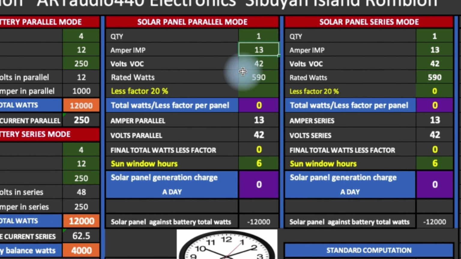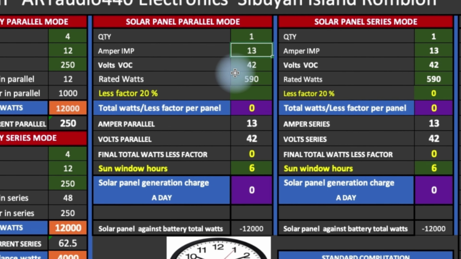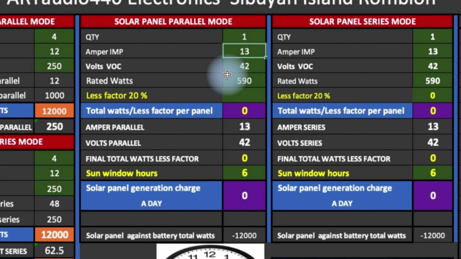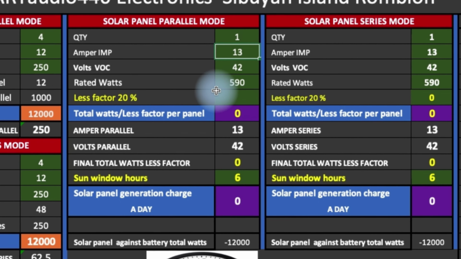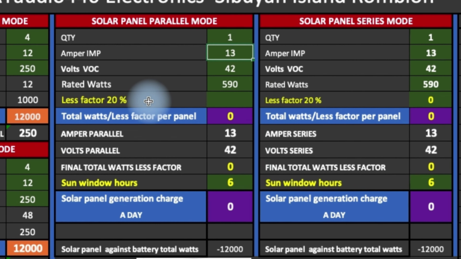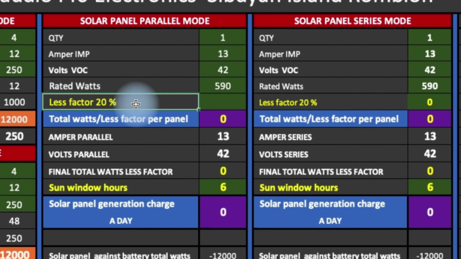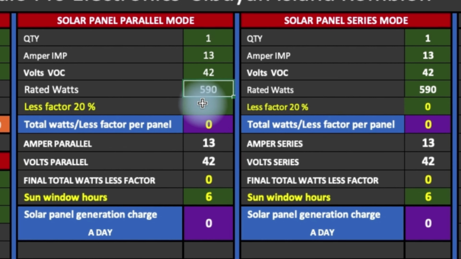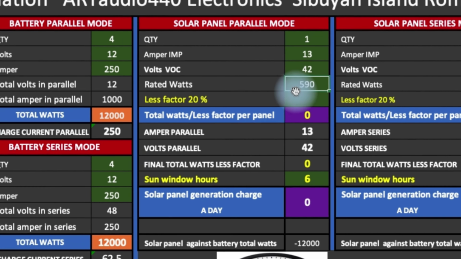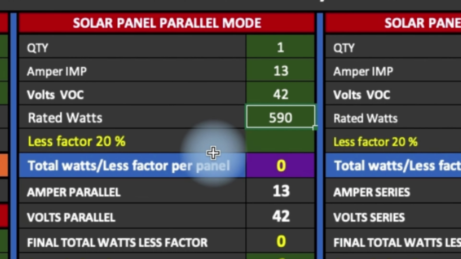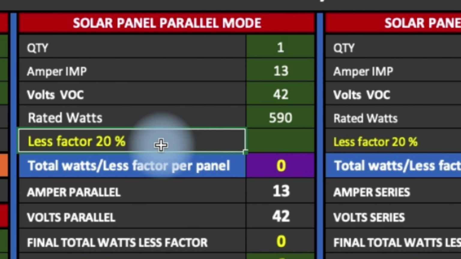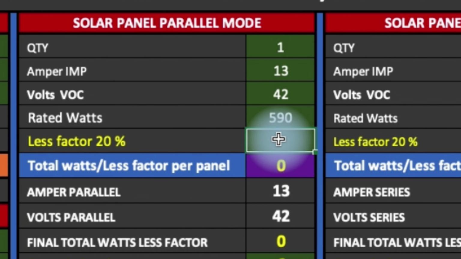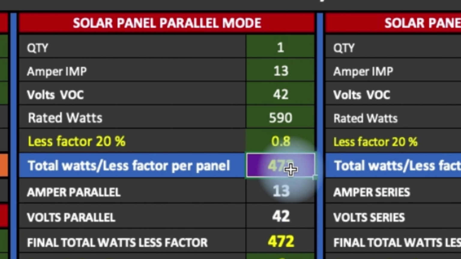And for the panel, we have so many factors, like the sun window hours and the weather, cloudy, something like that. Now, for the overall factor, I will list a total of 20%, because for one panel with rated watts of 590 watts, we cannot get the full 590 watts because of some factors. So I will just apply this 20% loss factor on this panel. With the 20% loss factor, the total watts for our one panel is now 472.